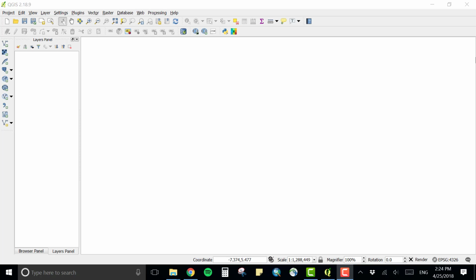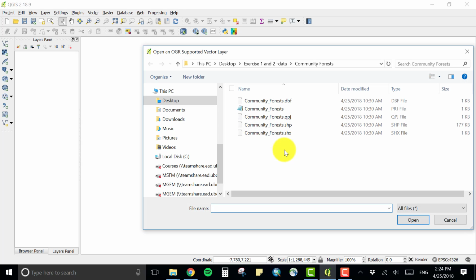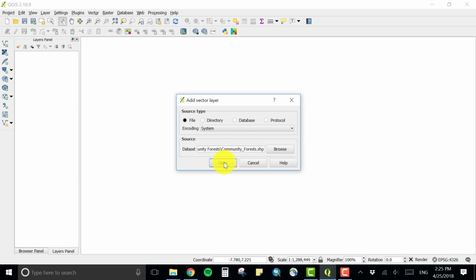Let's begin by adding a community forest shapefile. You start by clicking on the Add Vector Layer button. Browse to your location, which I already have up right now, and choose your shapefile. Now, when you have a shapefile in a folder, usually you'll see various different files along with the shapefile. What you really want is the .shp file, which is usually the file with the largest size. So we want to add that to our project.